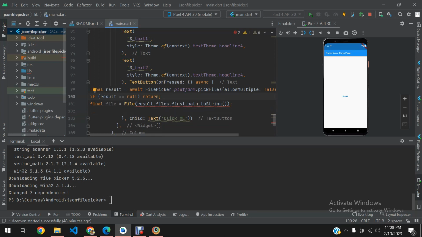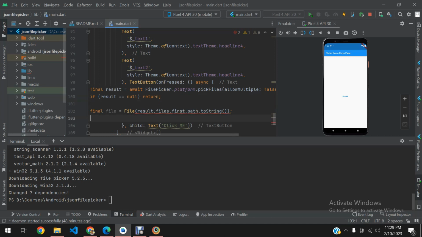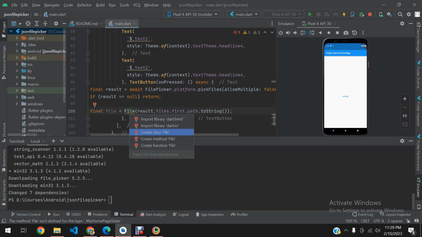Okay, I guess I have called the wrong dependency for the file. Let's do a Control C to revert the dependency. Okay, this is unnecessary.